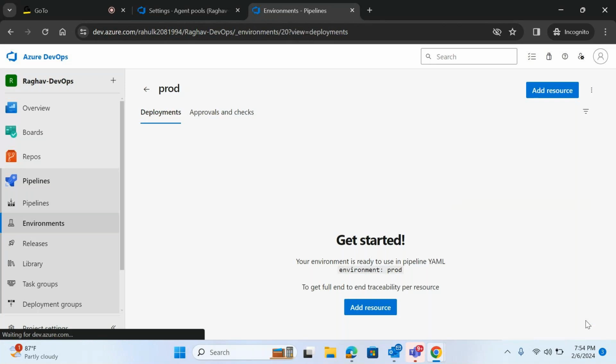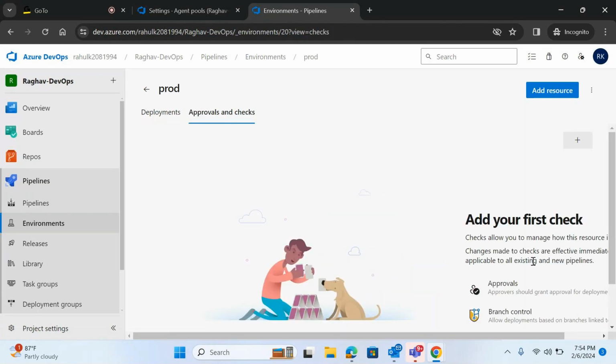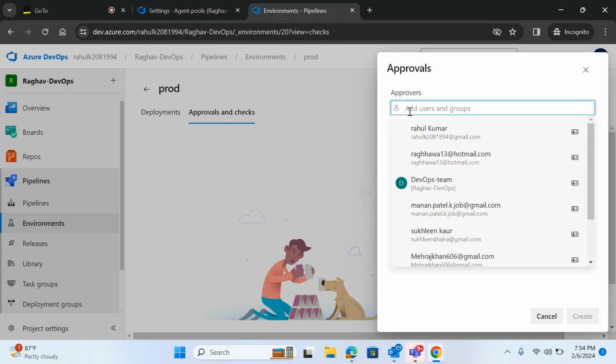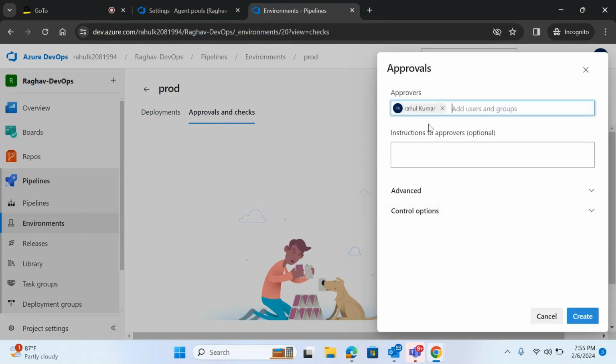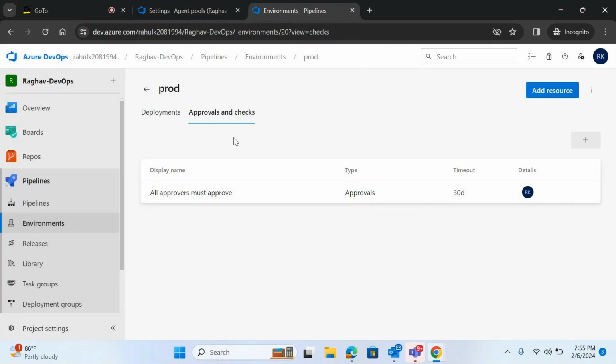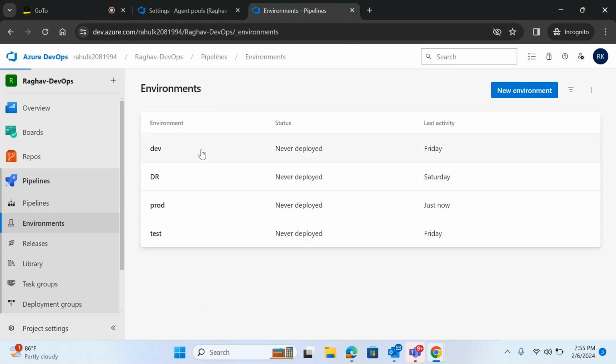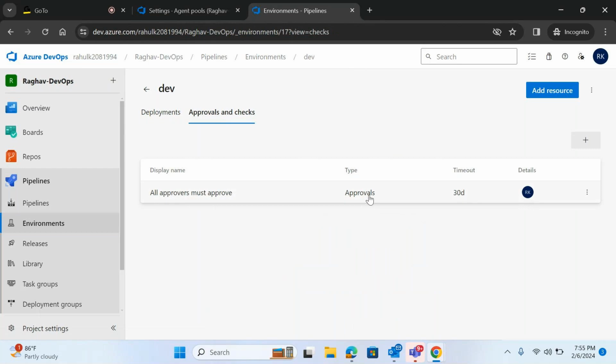Now I'll go to approvals and checks. I'll keep my name. Just make sure that this option is ticked. What this option does is, if you enable it, you will be able to approve your own pipeline. If I disable this and I'm running the pipeline, I will not be able to approve my pipeline. See, it is saying allow approver to approve their own run, right? Yes, just make sure this option is enabled. I've created this. I'll check that the approval is in place. Okay, I've given this, the approval is in place.